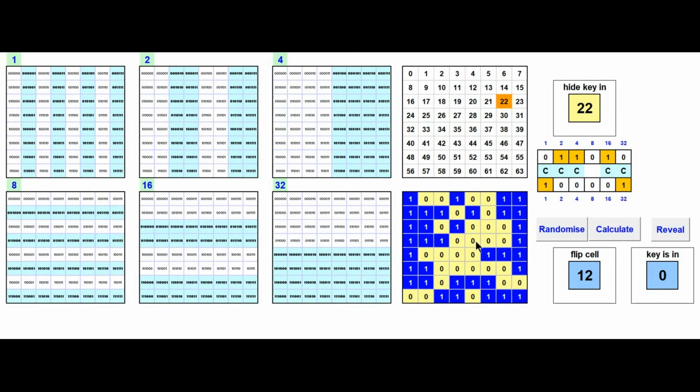Now I got cross-eyed counting these, so I did actually make the spreadsheet do it for me, so that would explain why we've got this arrangement sitting here. Where I've hidden the cell in 22 is represented by a 16, a 4 and a 2, so 0, 1, 1, 0, 1, 0. But the board is saying 1, 0, 0, 0, 0, 1.